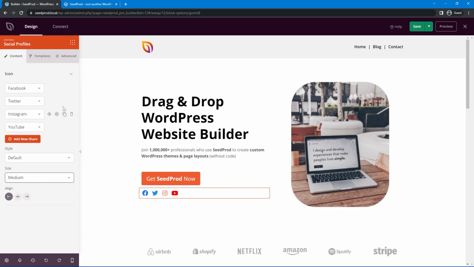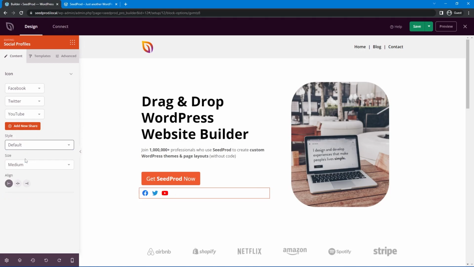Now you can change which icons you have here. You can add a new share if you like. So maybe you don't have Instagram, so you could delete that one if you like. And you have different styles here. So you have stacked, or you can use the default. And we have templates here.